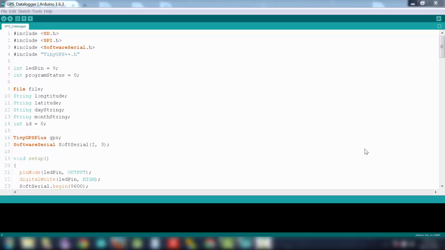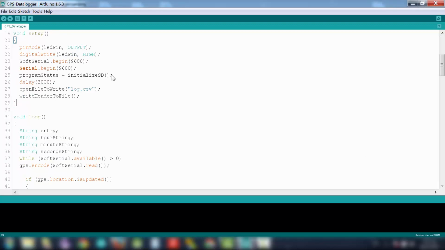Now, let's see the code of the project. In order to better understand how this code works, please watch our previous tutorials on how to use an SD card module, the simple data logger tutorial and the GPS shield tutorial. At first we initialize the SD card module and then we create a file in order to write data in it. Then we write a line in that file in order for the file to be recognized by GPS Visualizer.